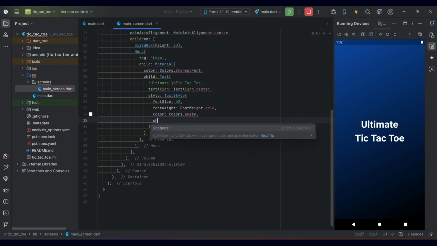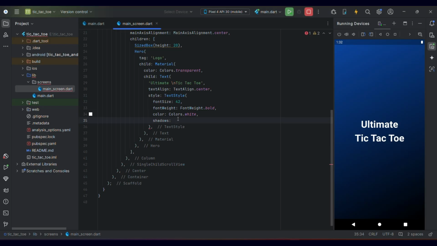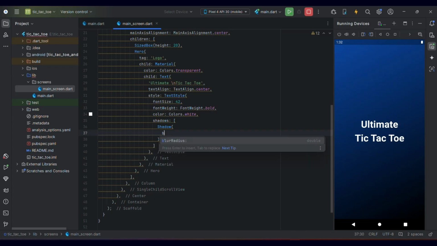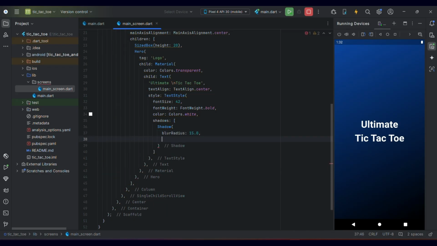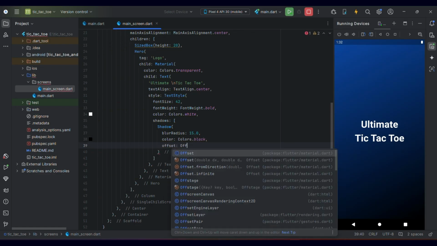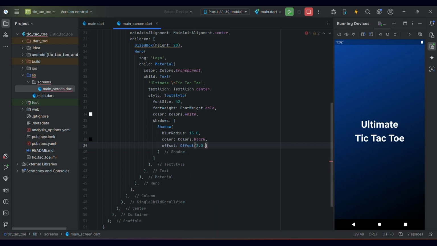Let's add a subtle shadow to our text to give it more depth. We'll use a soft blur, a dark shadow color, and slightly offset it to create a natural-looking effect. Set the blur radius to 15, use black for the shadow color, and apply an offset of 3 on the x-axis and 3 on the y-axis.